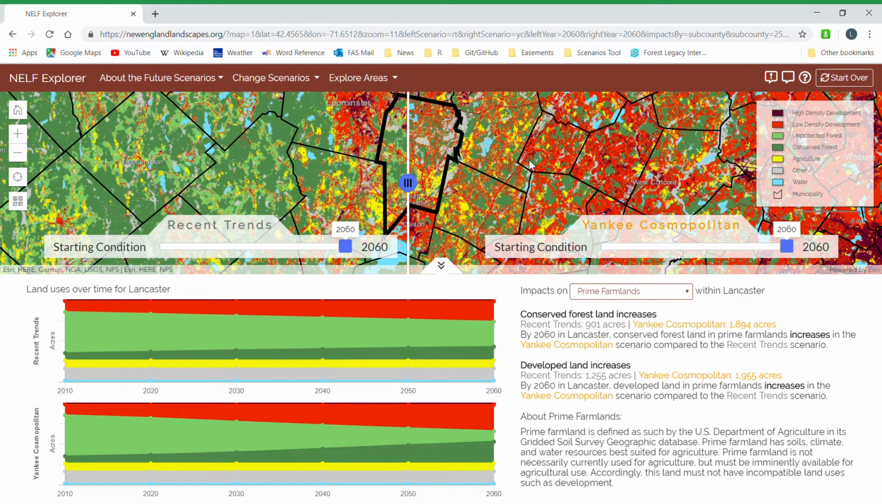With these tools, you can get started using the NELF Explorer for planning, management, conservation, and simply learning more about the places you care about by considering how land use decisions we make today could affect them in the future.